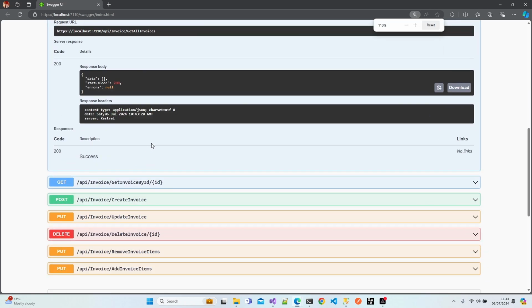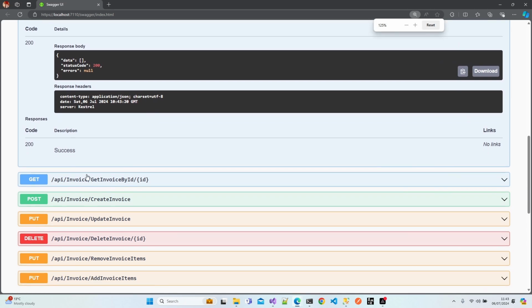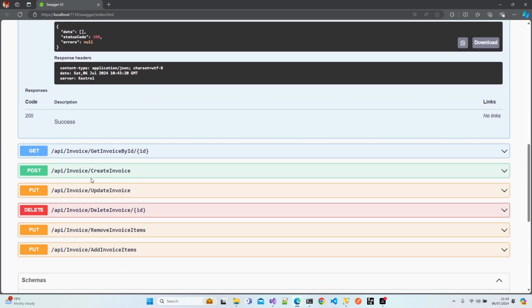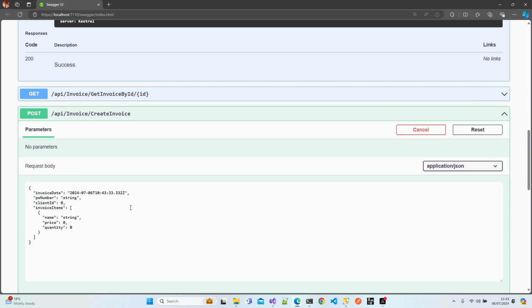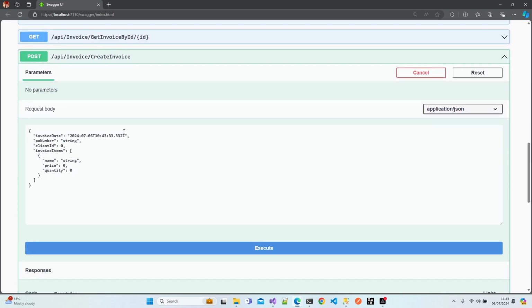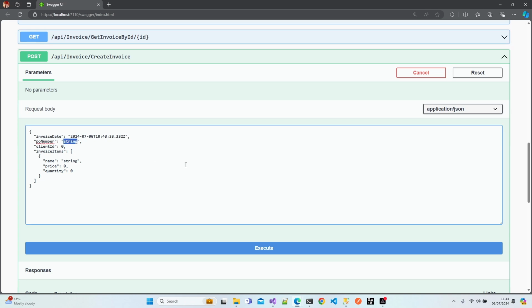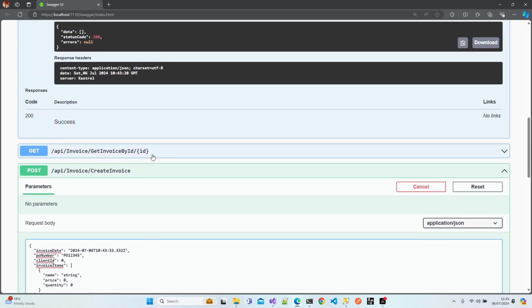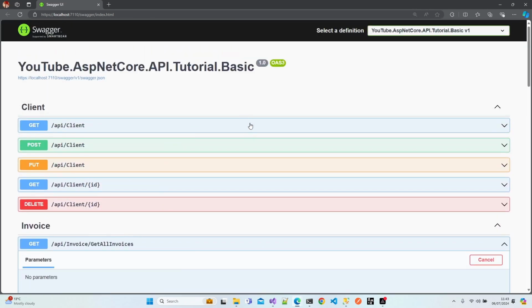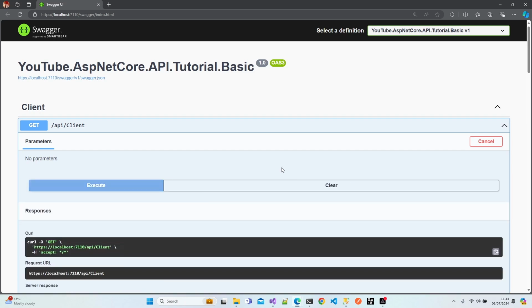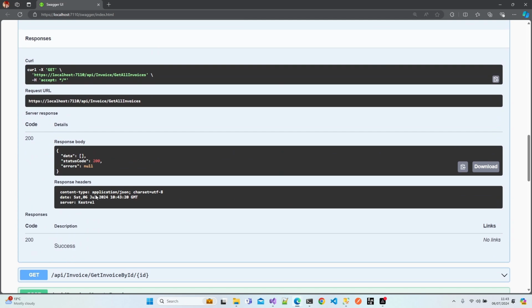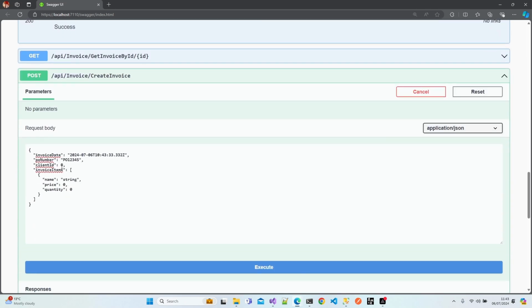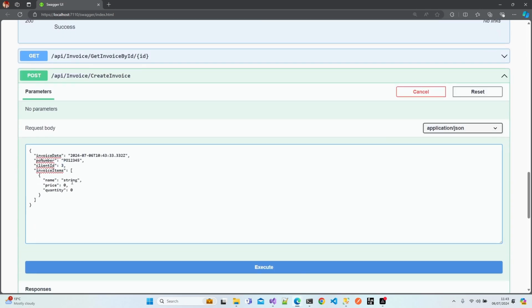Alright. I'm going to make it a little bit bigger. We can't get any invoice. It is empty. Let's create an invoice. Okay, the invoice date comes automatically. Let's leave it as it is. PO number. Let's say PO 12345. Client ID. I forgot the client ID. Let's have a look at how many clients we have. And yeah, the ID is 3. Let's add this number 3 for the client ID section.